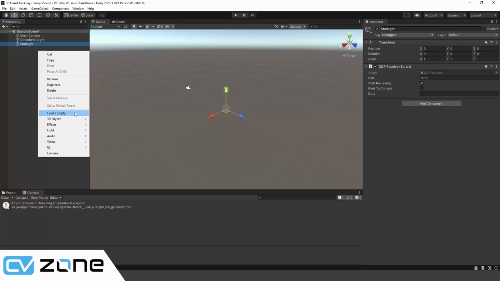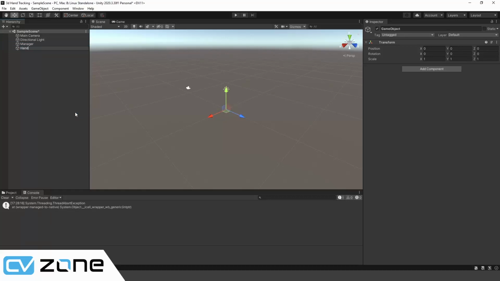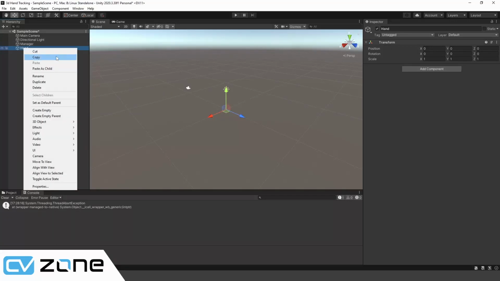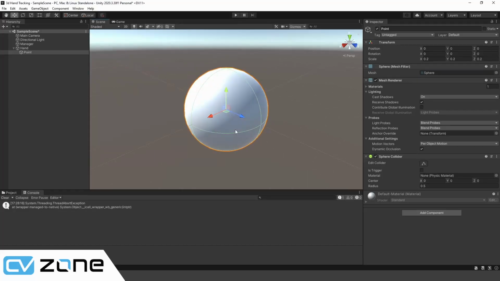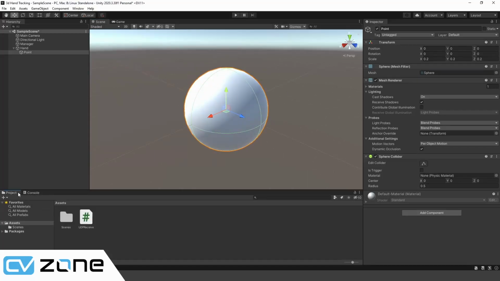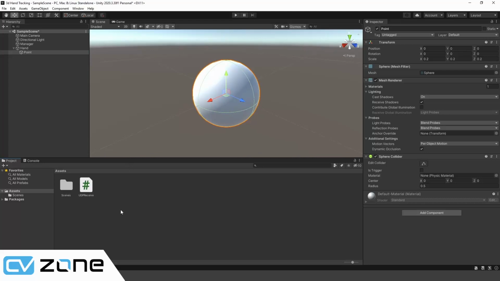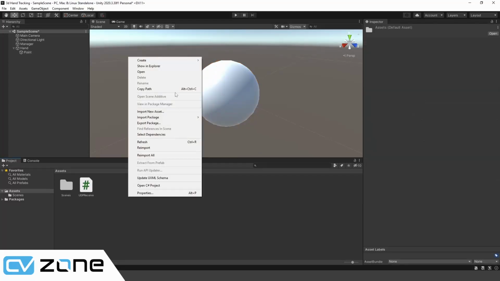So we are going to right click, we will create empty, and we will call it hand. And in the hand, we are going to create a 3D object, and that will be our sphere. And we will call this point, and we will enter. So this point should be 0.2 in size in terms of scale. So this is the scale, 0.2. And if you press the F button, it will take you to the point. And what we can do is we can change the color for it. Let's put it as red.